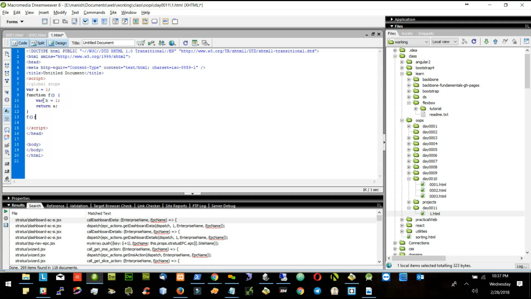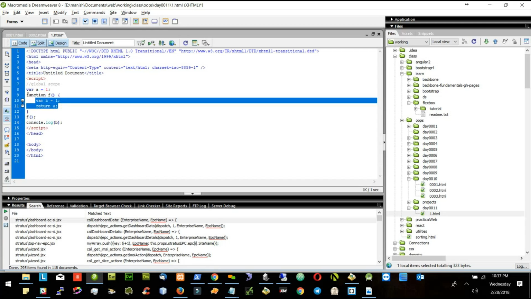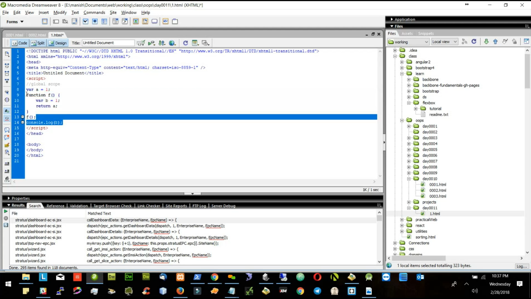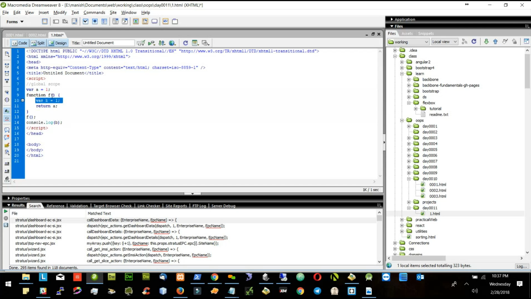it will output 1 because a is equal to 1. But when I do console.log of b, it will give me the error that b is not defined, because b is created in the scope of this function. So I cannot access that b outside the function because it is local to this function and is not available to the global scope. Whatever I create in the global scope will be available inside the function, but whatever I create inside the function will not be available in the global scope. So this is called a scope chain.